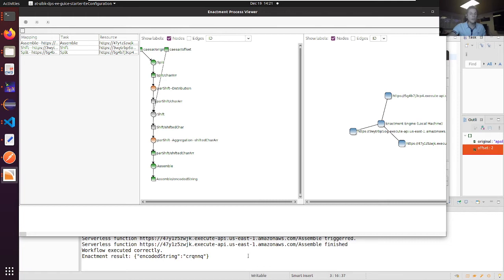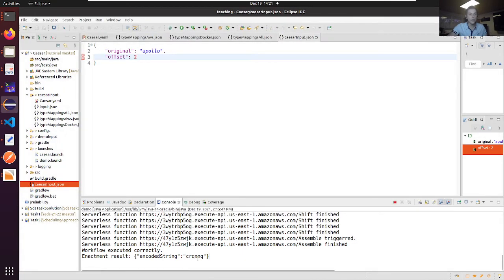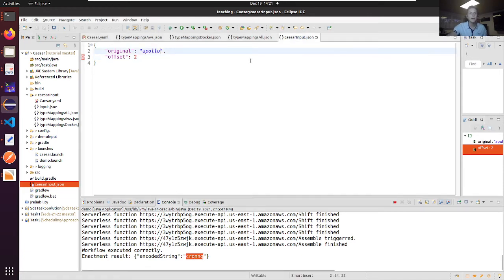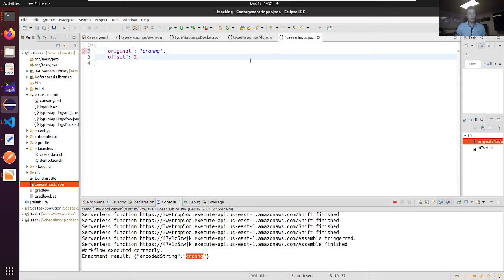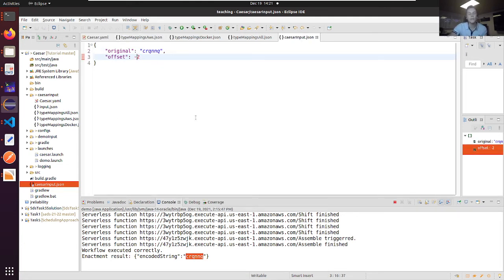Okay, so that was the whole thing with the AWS functions. For completeness' sake, we will also see how it looks if we do it with Docker. Now we change the input, both the string and the offset. So now we should get back to Apollo.